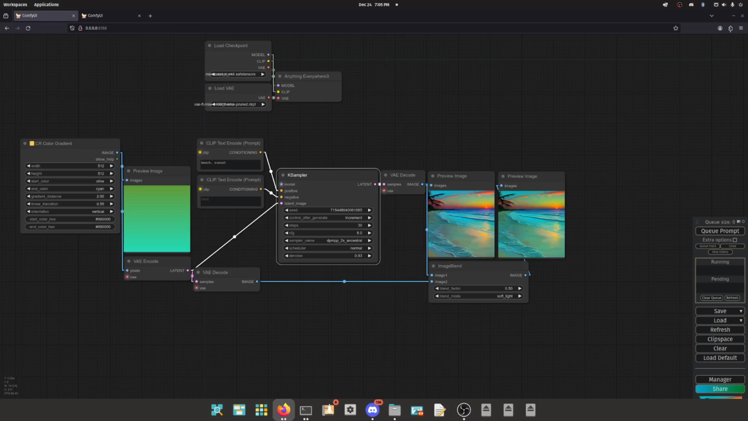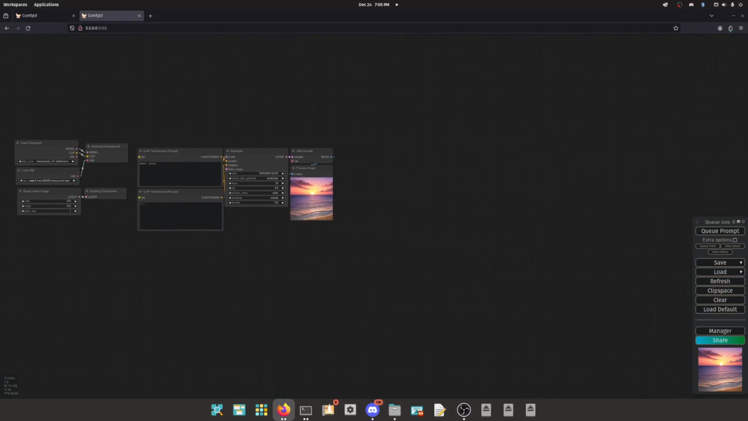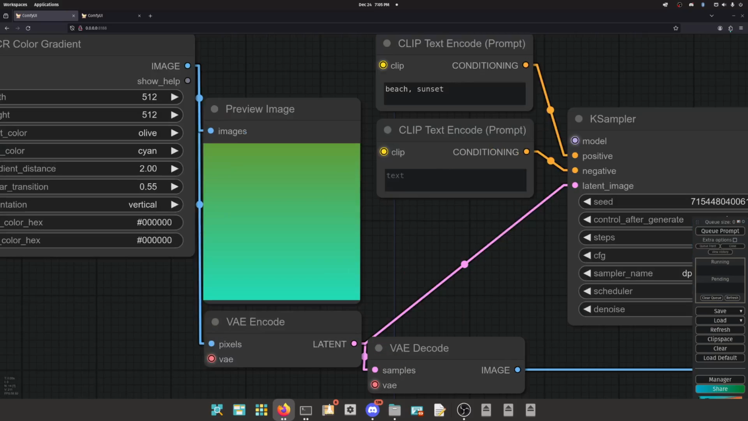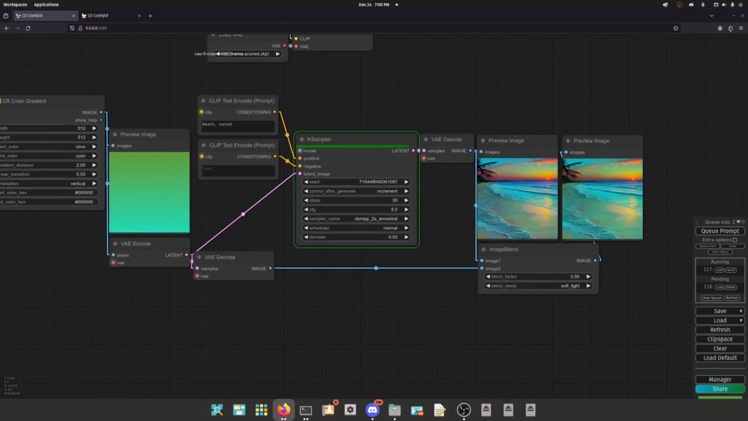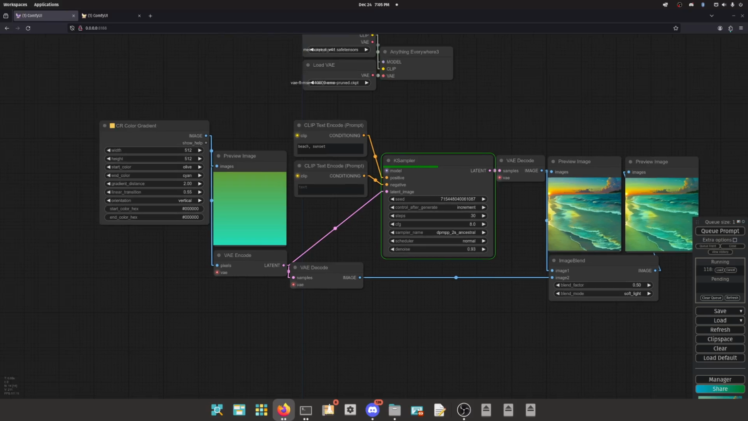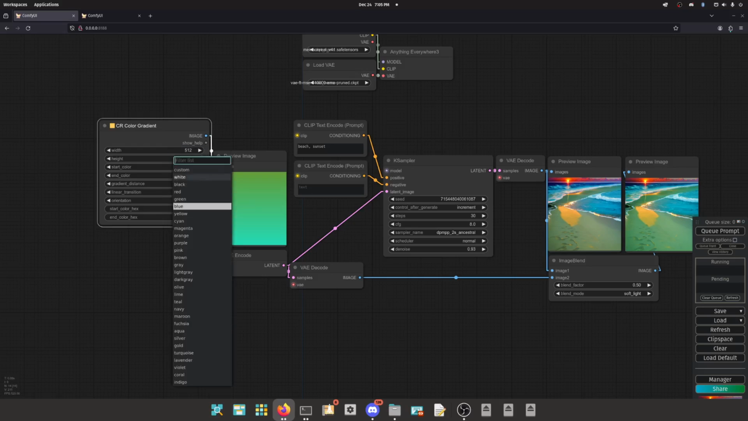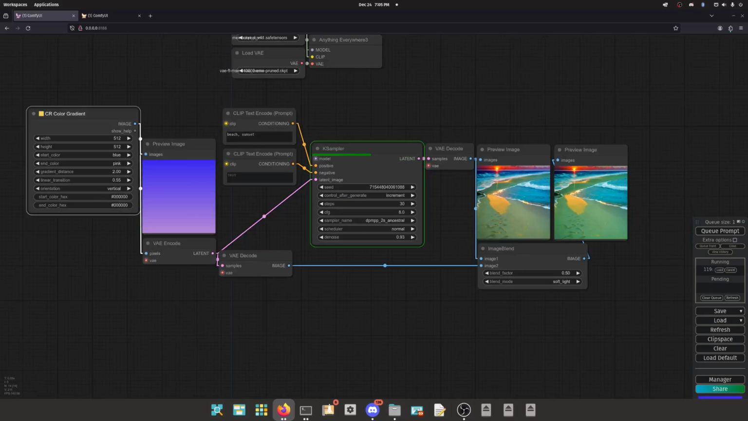So my solution was, instead of using an empty latent as the source, it's kind of like an image to image basically, but you use a color gradient, and that allows you to get way more control over the colors in the image and everything else that's going on. So let's see, we could switch these around, make that blue, make this pink, I don't know. So then we'll get different colors, we'll get different sunsets now, you see?